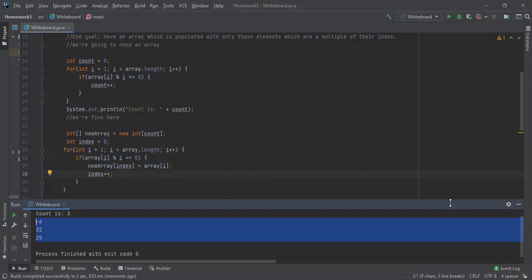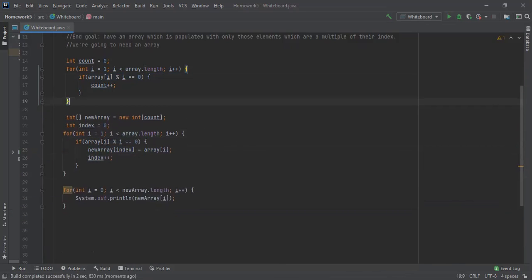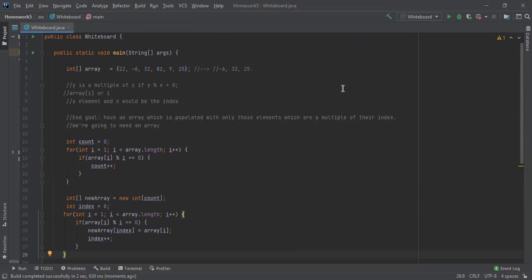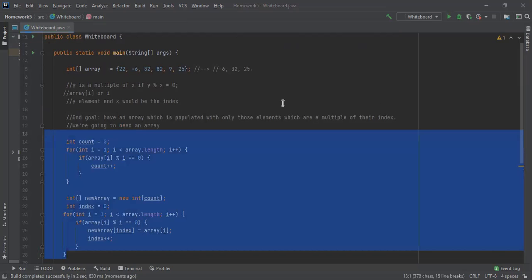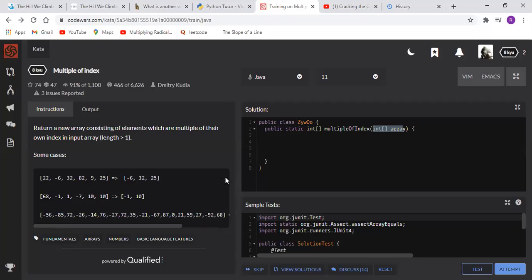So now you see it gives us those numbers. So this clearly works, right? And it should work for all test cases. So let's go ahead and go back to training on multiples.